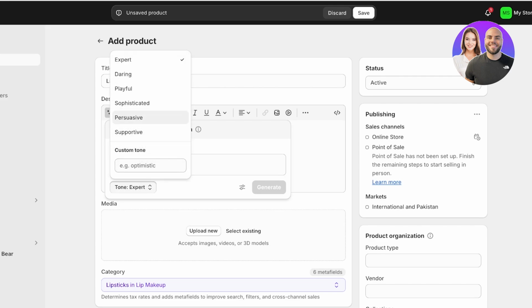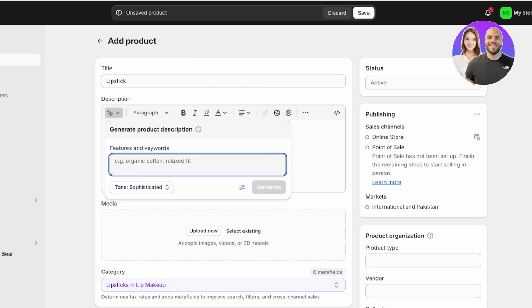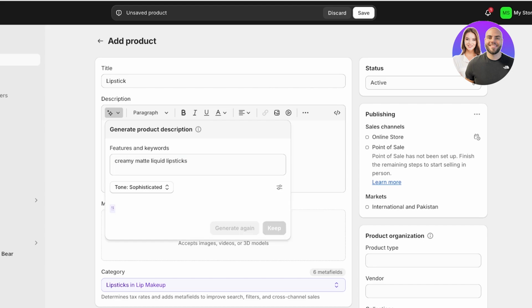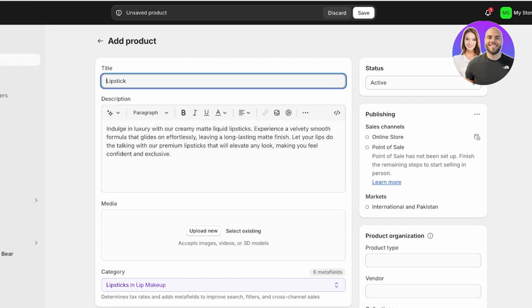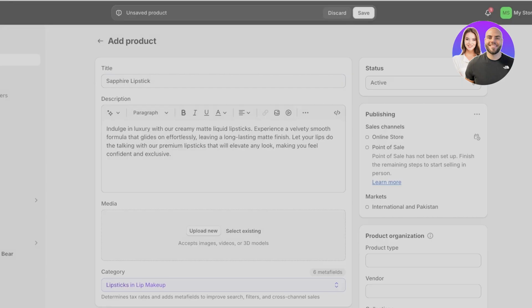So I want this to be a sophisticated product description for creamy matte liquid lipsticks. And I will just click on generate over here, click on keep. And once I've done that, I have a really nice description as well. And I'll add this as sapphire lipstick. And I will click on upload.